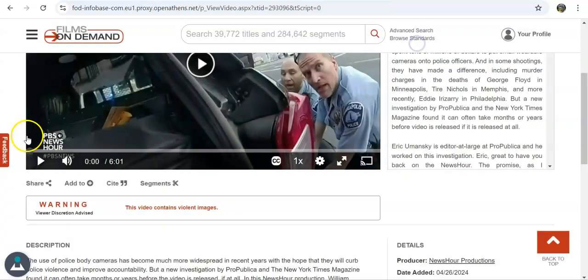And library resources do not contain advertisements, so you will not have to wait through a commercial that you would have to skip during your presentation. You can even create custom segments where you can make it so that the video queues up at a very specific point in time and ends at a very specific point in time.